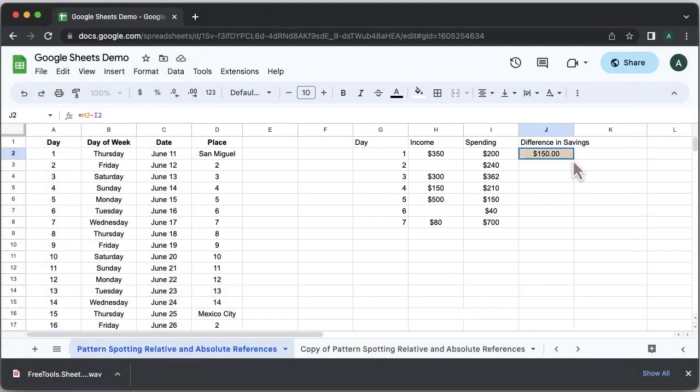This is what's called a relative cell reference. I can just drag this down, and Google Sheets knows that I'm going to take the formula. Instead of it being H2 minus I2, it's H3 minus I3, H4 minus I4. The fact that they move is what makes them a relative cell reference.